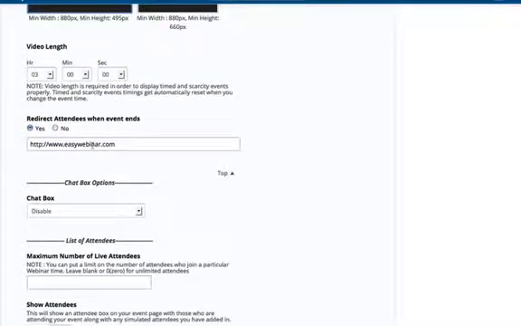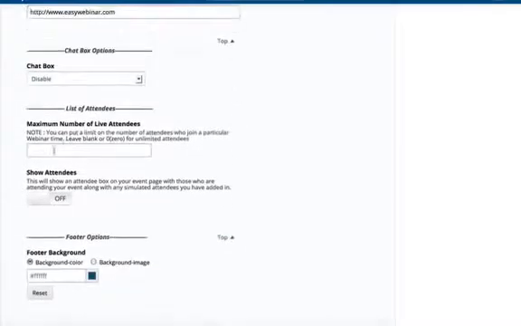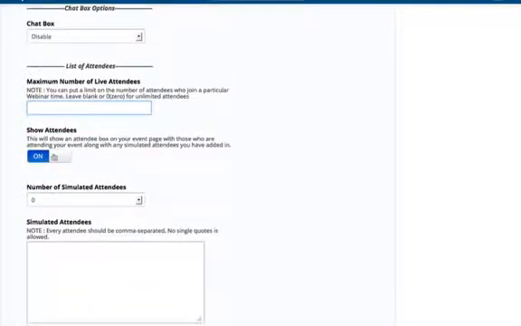And once you come inside, I show you exactly how you can do that. You can also choose to have a maximum number of live attendees, but what Easy Webinar allows you to do is stream out to an unlimited number of attendees for an unlimited number of sites. You can also show your attendees. Anyone who comes to your event, you can show them.